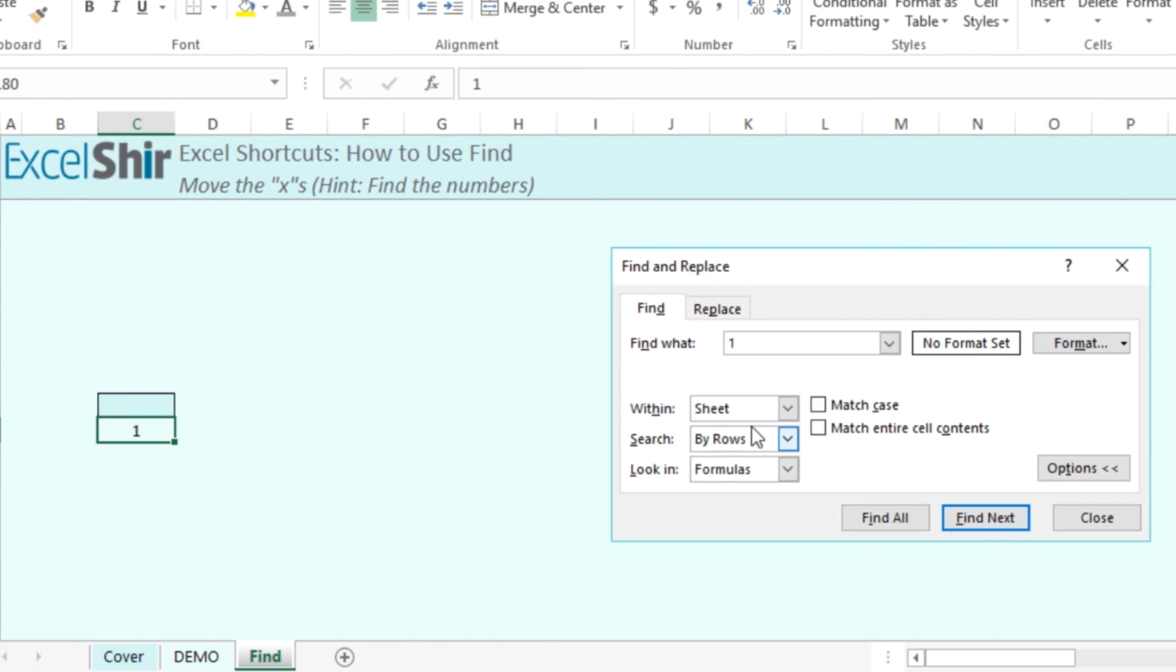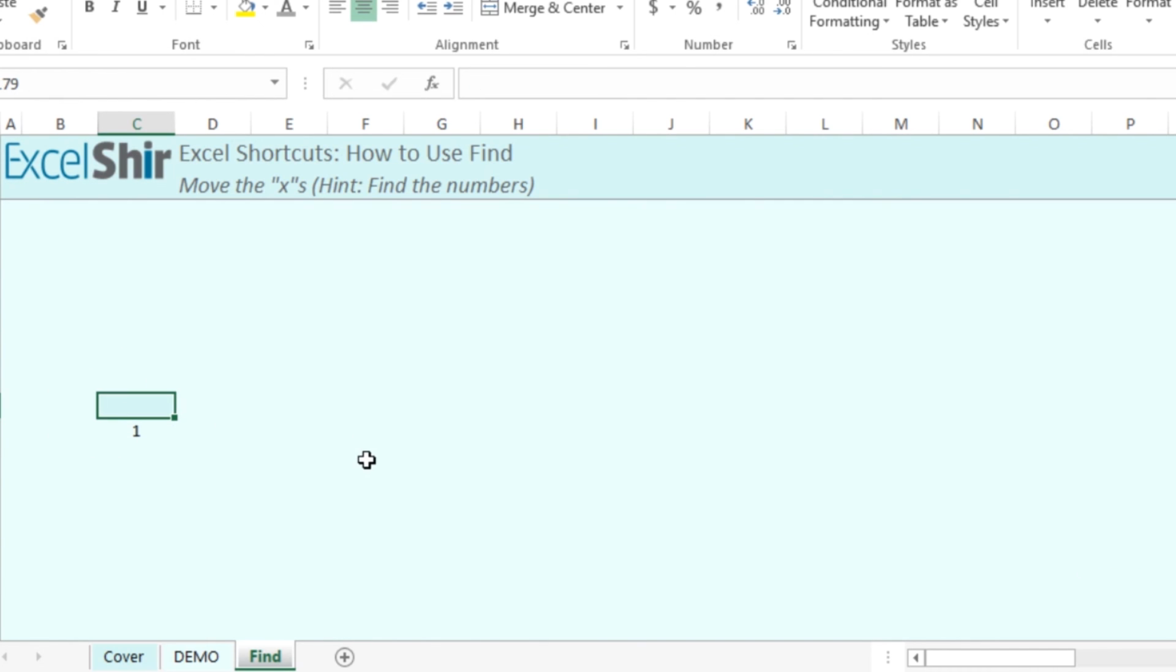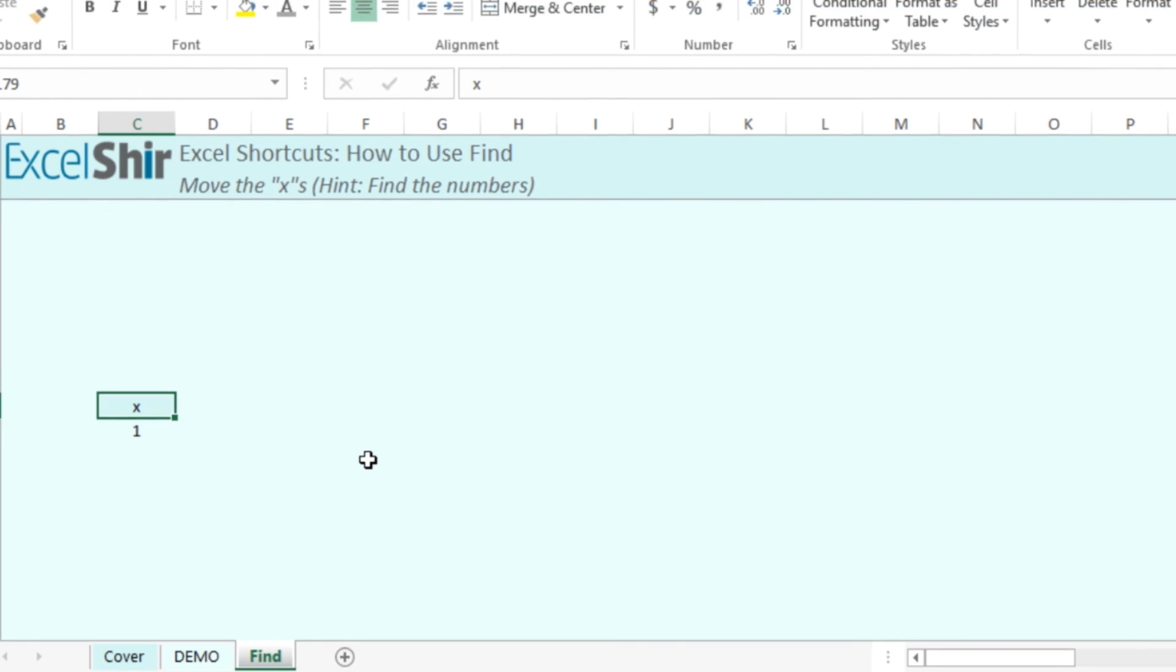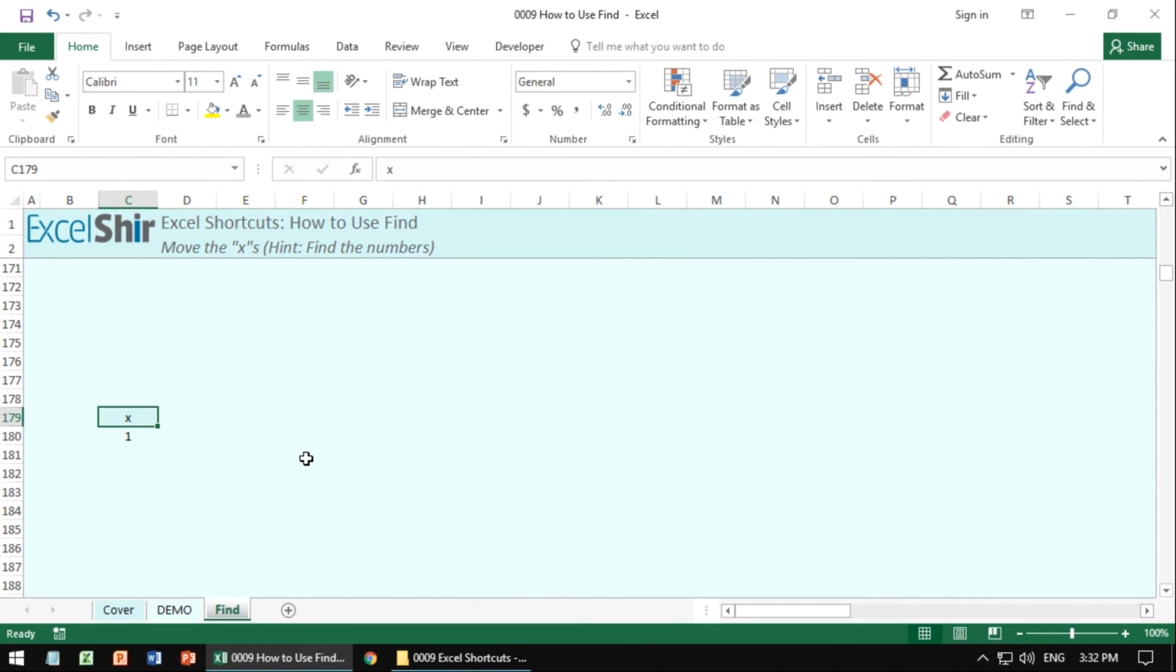So go ahead and then you found it, close this up, go to the cell and Control V on the PC or Command V on the Mac to paste. And go ahead and do that for all of the X's for this exercise.